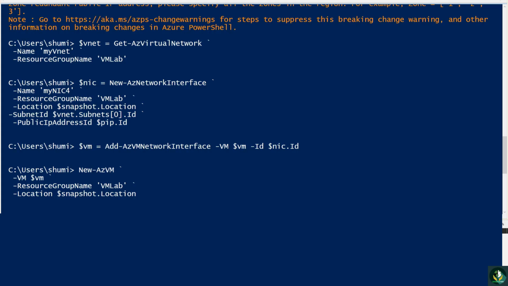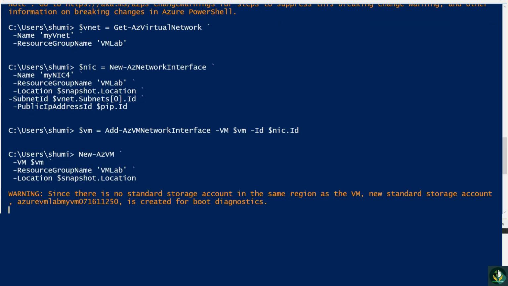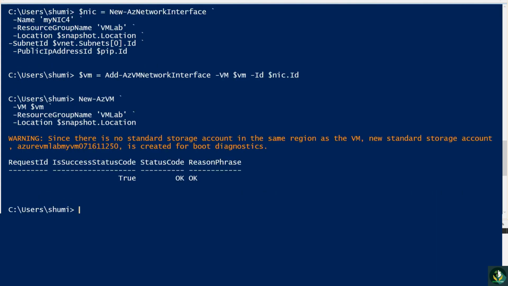Now let's create the actual virtual machine. With all this configuration set for the new virtual machine, which is myVM4, we can now create the new virtual machine by running the New-AzVM command, referencing the virtual machine configuration stored in the $VM variable. So we'll type New-AzVM -VM $VM -ResourceGroupName VMLab -Location $snapshot.Location. The process takes a few minutes to complete, since we're deploying a new virtual machine. However, when it completes, you'll be notified on the screen.